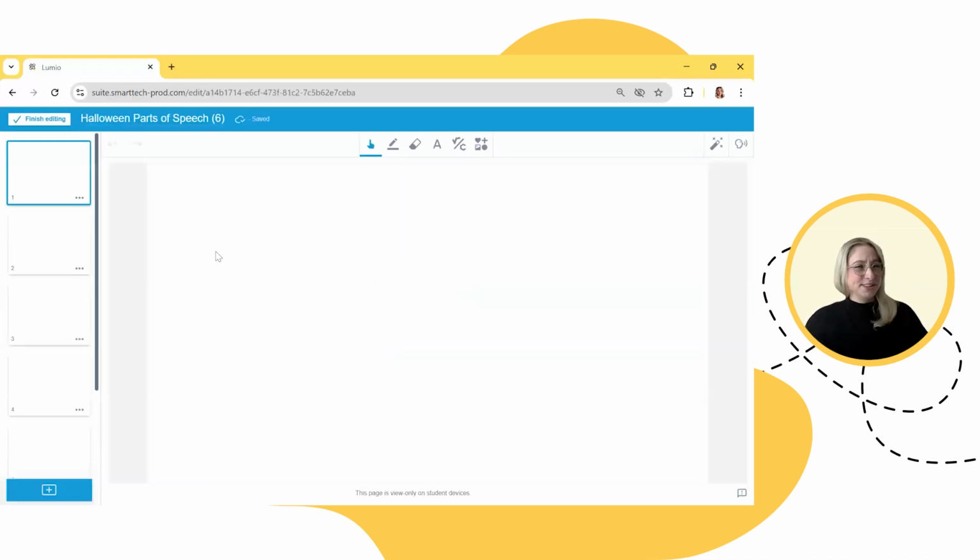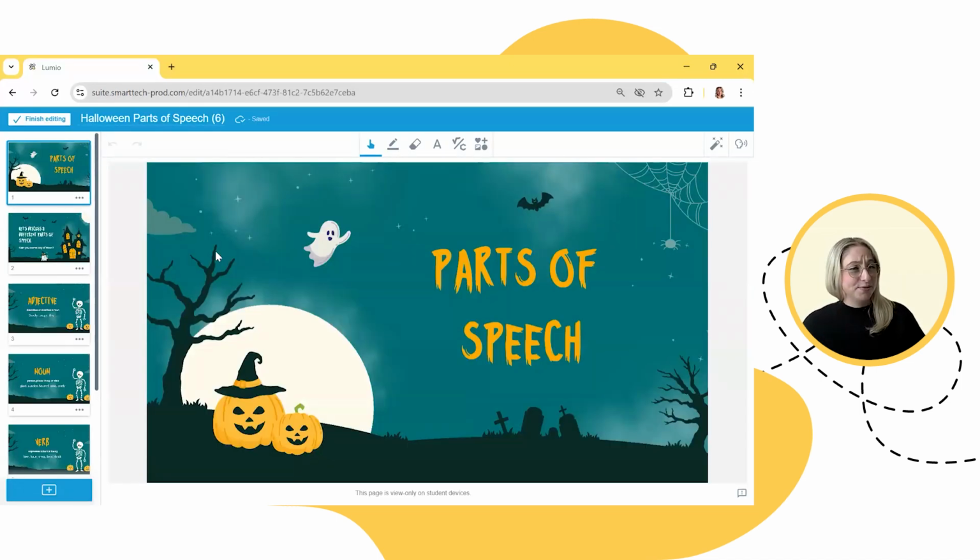While that's loading, can you tell me in the chat, what is everyone dressing up for for Halloween this year? Anyone doing anything fun? What are you dressing up as for Halloween? Can anyone tell me in the chat?